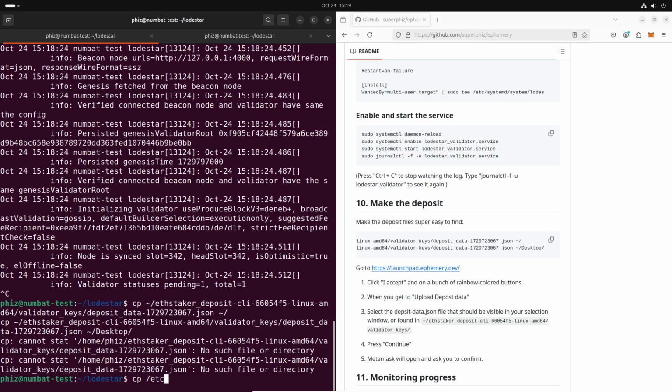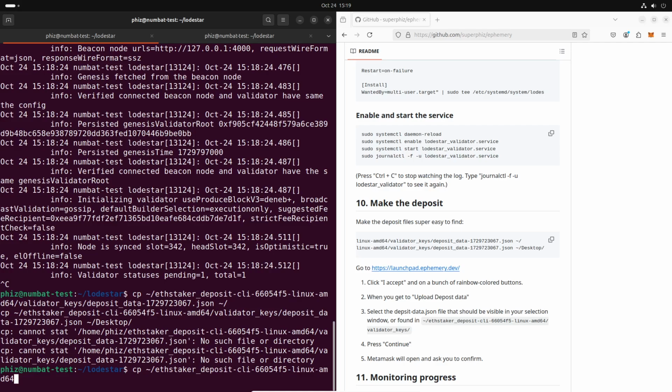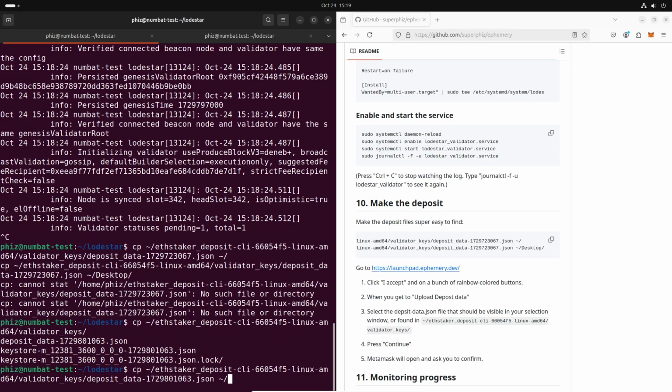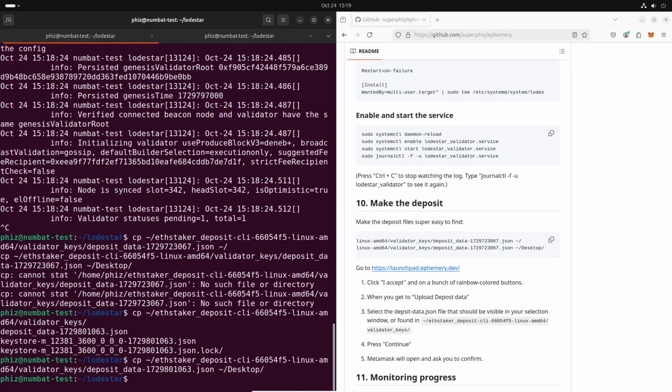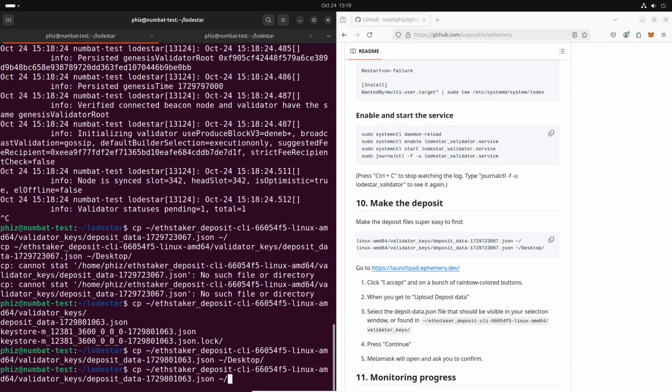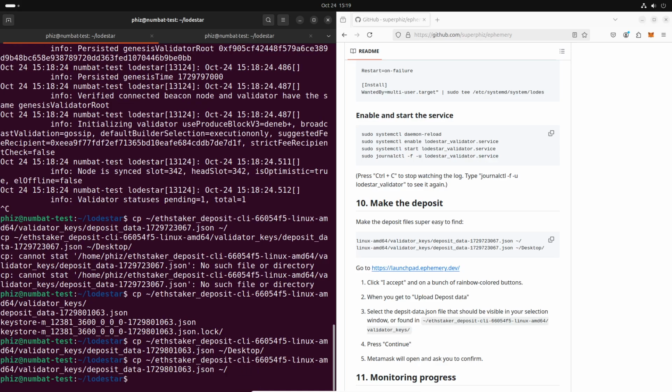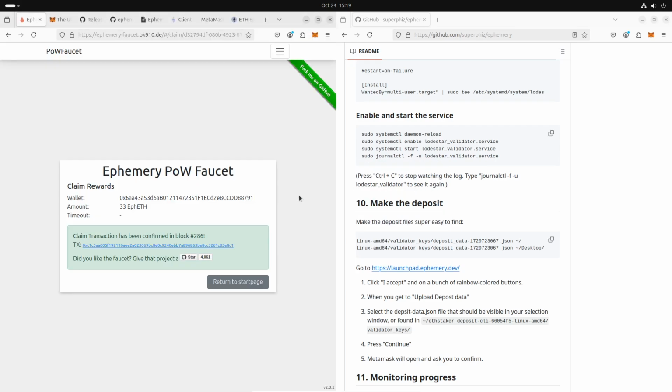E-staker deposit. You won't have to do this manually. And I'm just going to put it on the desktop. I'm also going to put it at the home. Really, that's just to simplify finding it from the upload dialog. It's not a necessary step at all.